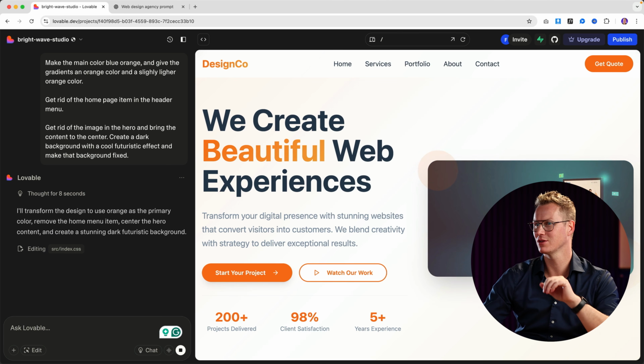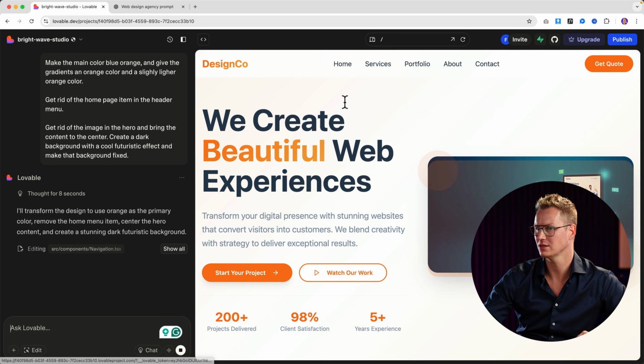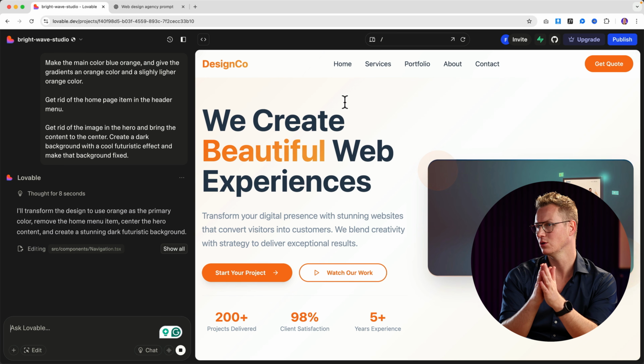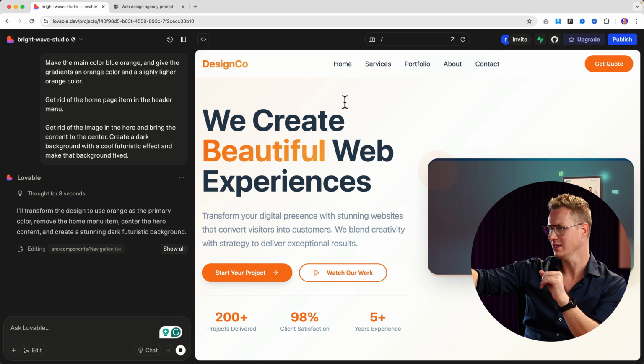There you go. Even the logo has changed. I still see the homepage. So it's processing all the feedback I gave through one prompt. So the next moment we'll probably see that the homepage item is gone, that the image is gone, and that the content of the hero is in the center with a background, with a futuristic background image that is fixed.